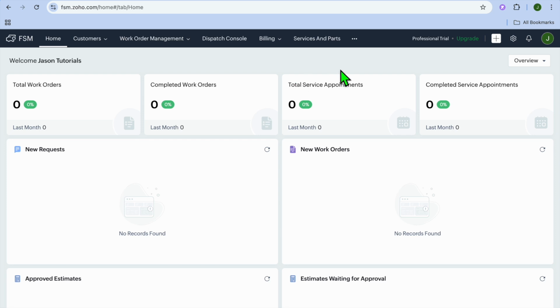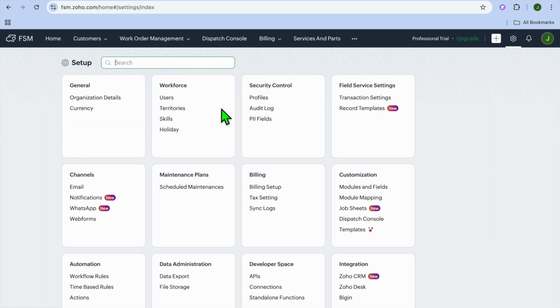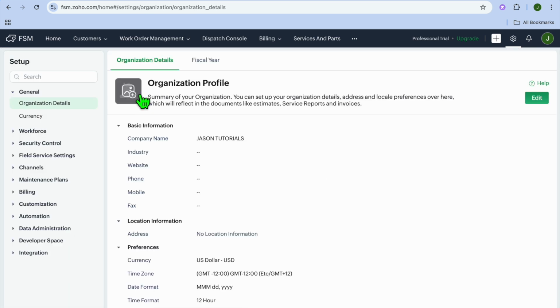Once on this dashboard, the first thing I would recommend you do is go over to the top right hand corner and tap on the settings cog. After you have selected the settings cog, from here you'll be able to tap on organization details.